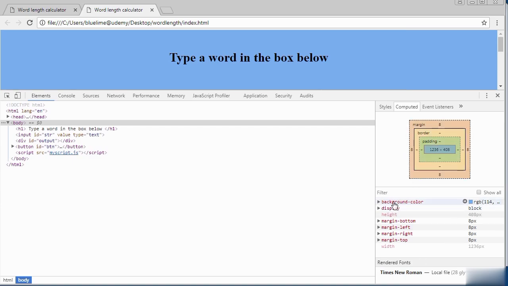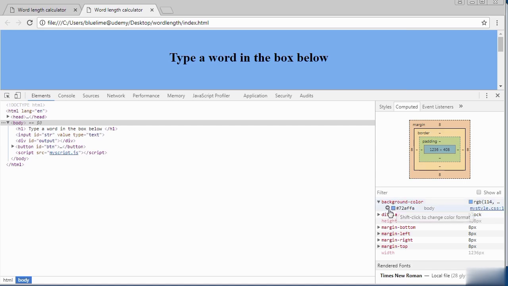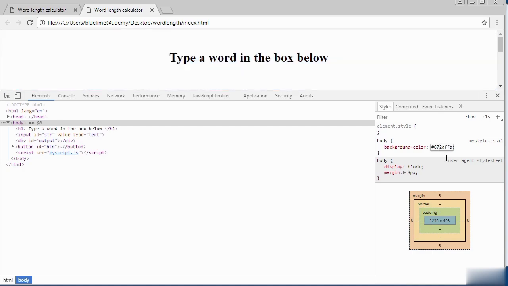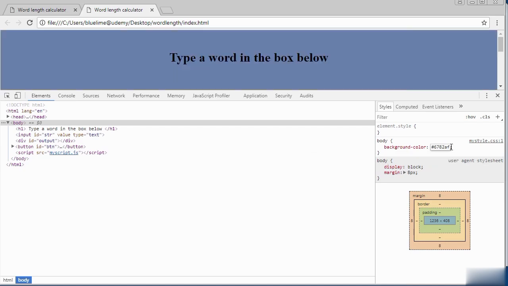I can just come here and click on the background color. I can make changes just by clicking on the color here. So if you know what color you like, you can make the changes. For example, let me just change this to something else. I'll just change it to 6, 7, 8, and maybe take that off. You can see the color has changed. So you can make changes on the fly within the box model itself.